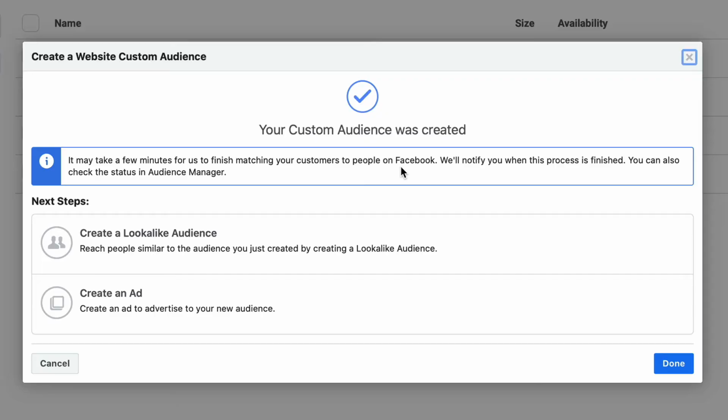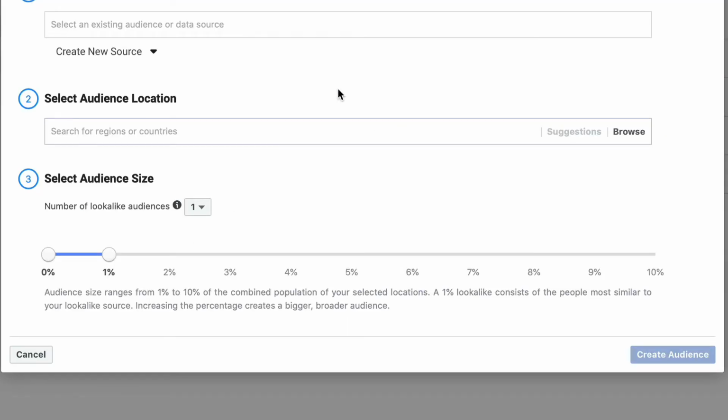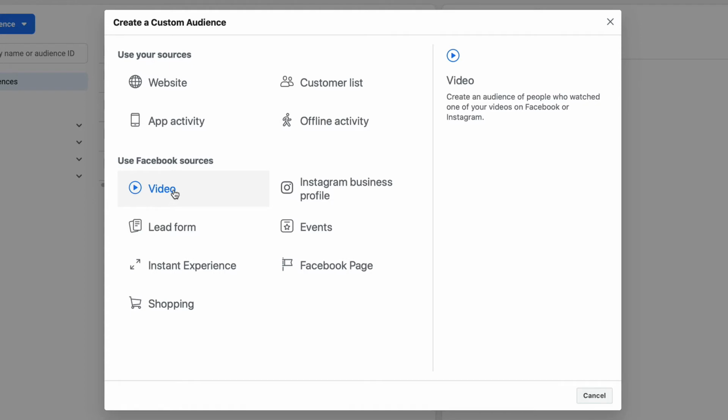Okay, so once the audience has been populated, you could then click on create the lookalike audience, go through the same steps, and you're done just like that. Now you can also create a lookalike audience from video views. So what you would have to do is create a custom audience based on video views. And then as soon as you've created that audience, select create lookalike audience, and you will be able to go through the same steps for that custom audience based on video views.